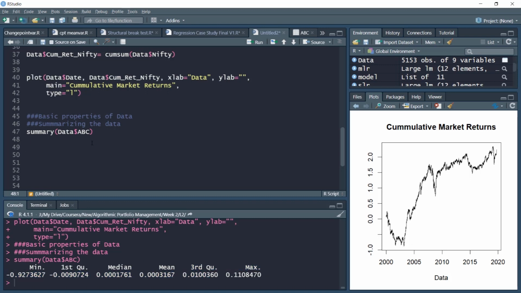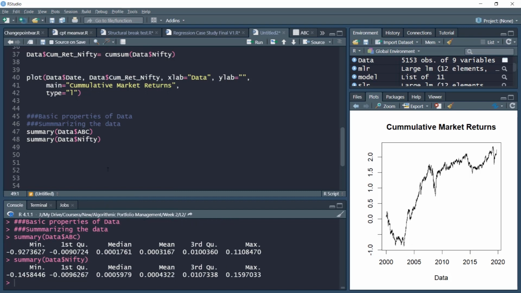Similarly, I can examine the summary of the Nifty market index, which is this. Here also we can see the extreme return, which is -14%, the maximum is around 15.97, which is 16%, and the same metrics, that is the first quantile, median, mean, and third quantile.